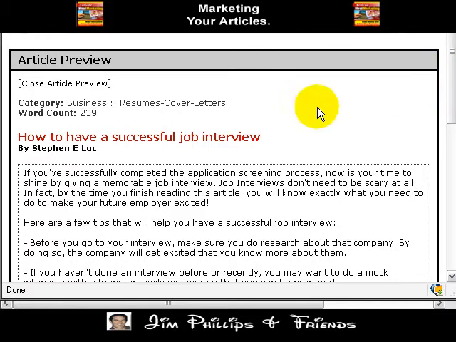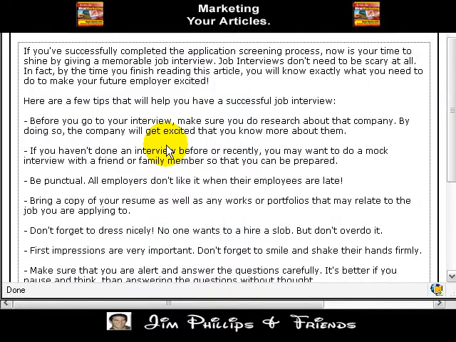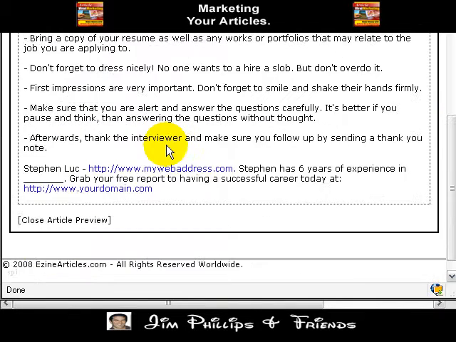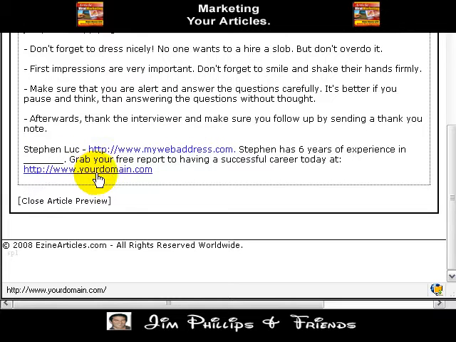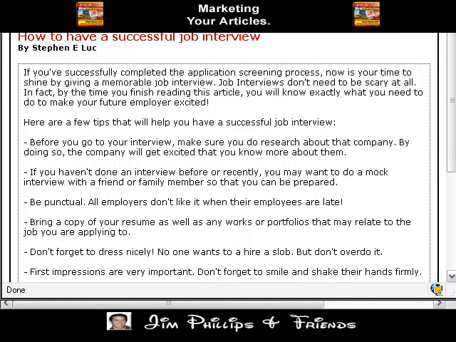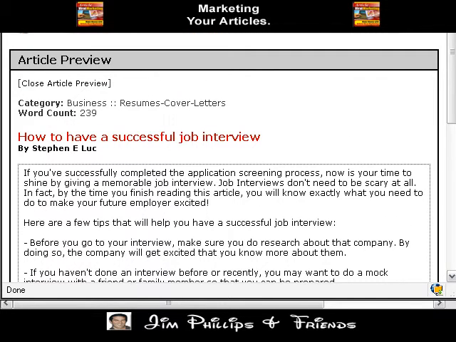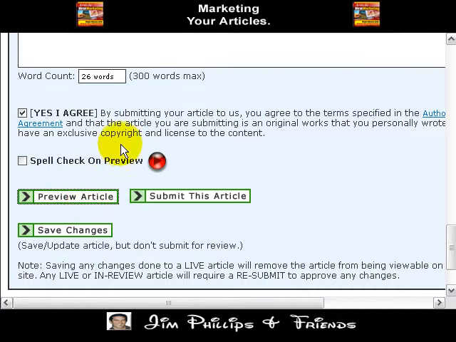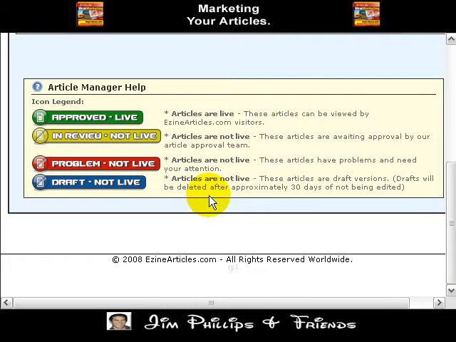And we have the article title, the article author name, the article itself, and the resource box. Of course, this is an example, so I'm not really going to submit it. I'll just close out of that. But that's how it looks. So as you can see, it's actually very easy to do here. Once you do that, you can submit it and you can view them later on.